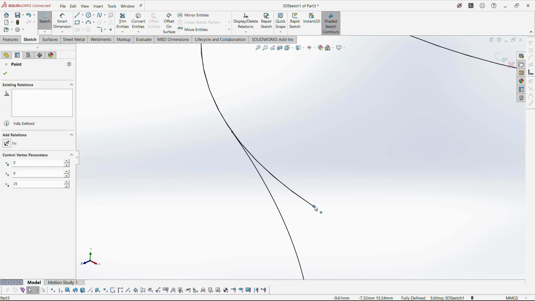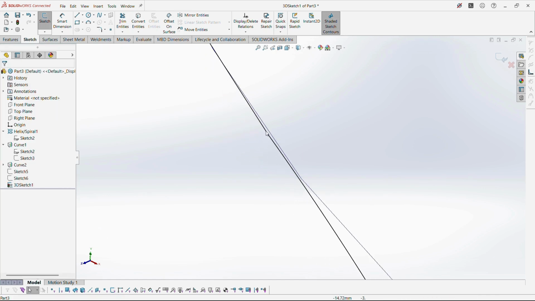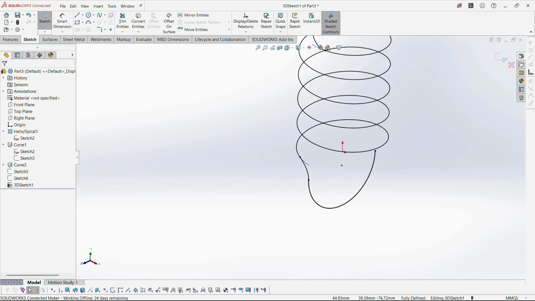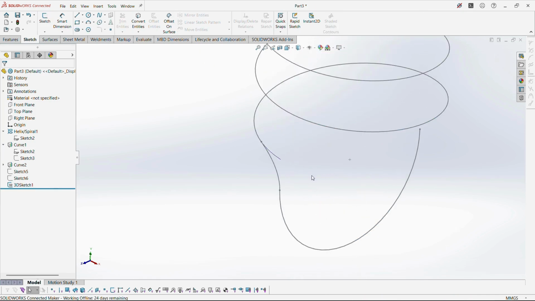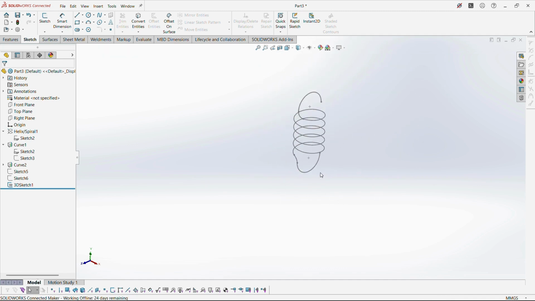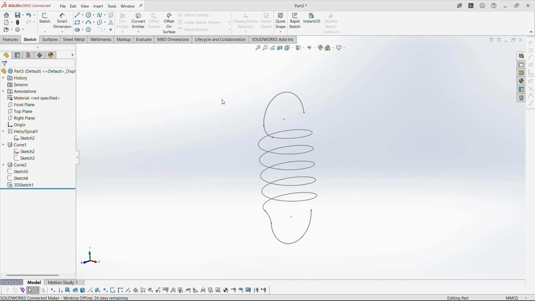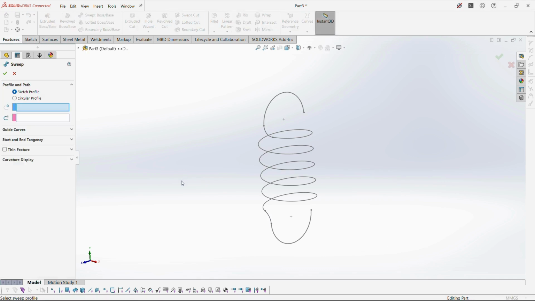Same as before, select this point again, drag it and specify this particular location. It automatically becomes coincident and makes a tangential connection based on this curve as well as the 2D sketch. Then hide the helix curve, the overall helix curve. Look at it. Here we have the complete 3D sketch as a single sketch itself.